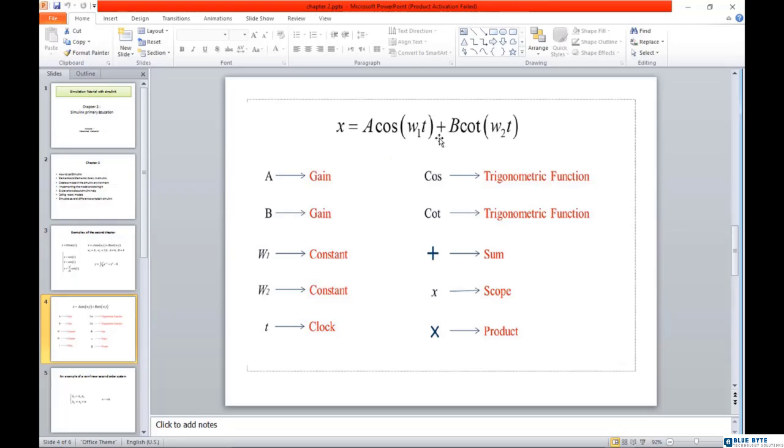Here we have a and b, which multiply the cosine and cotangent. So a and b are gains in our simulation. Omega 1 and 2, as I said before, determine the period of the cosine and cotangent functions. So we enter these values as input to these functions and use constant blocks to define them. For t, we can use Simulink simulation time. Also, we can use an extra source named clock.